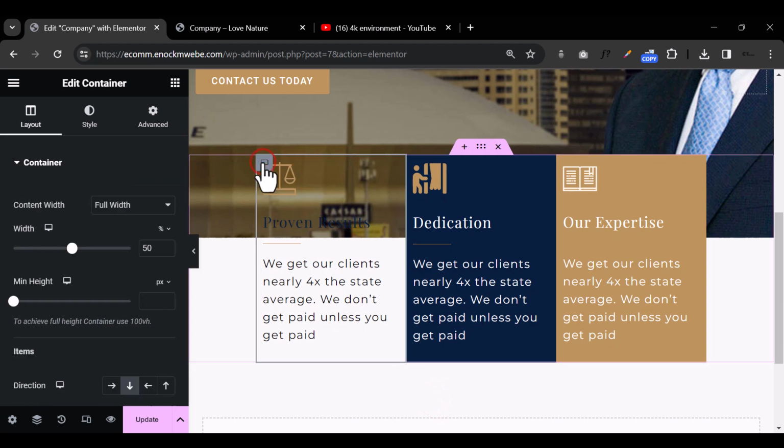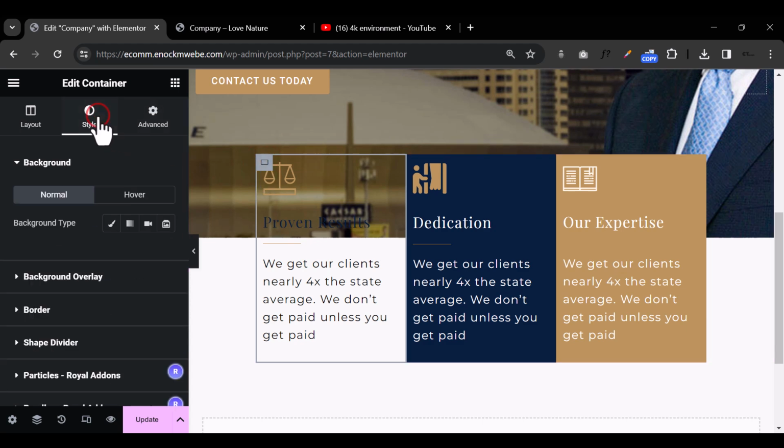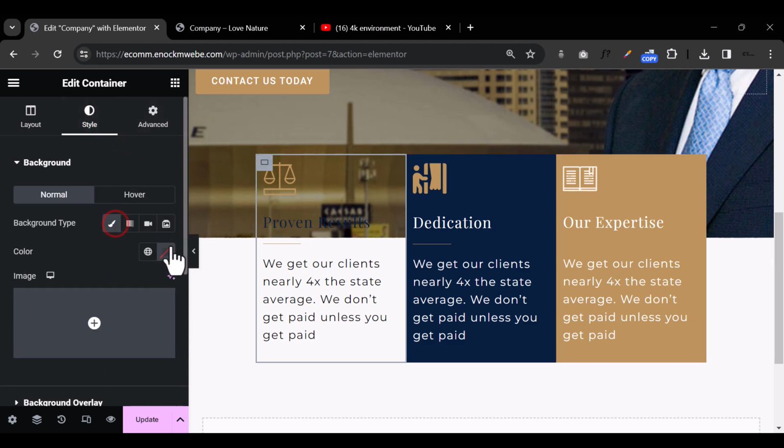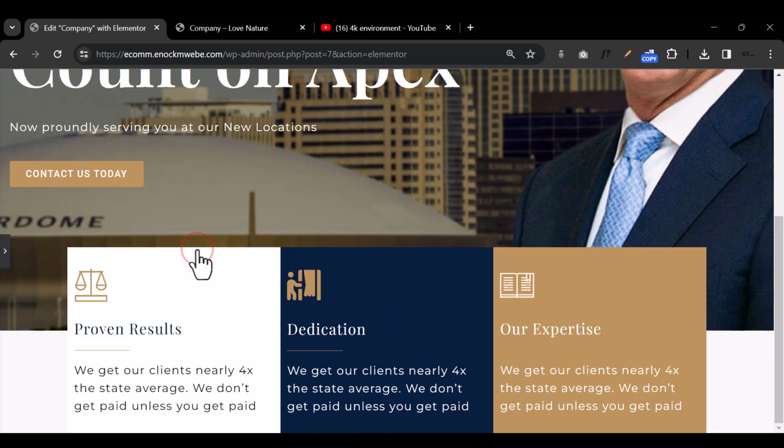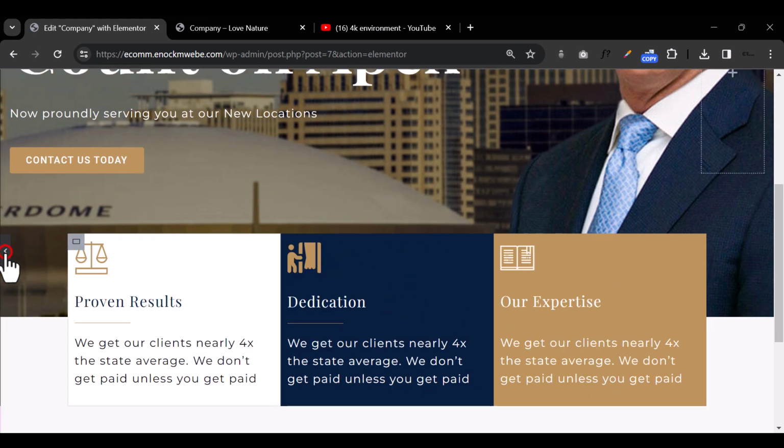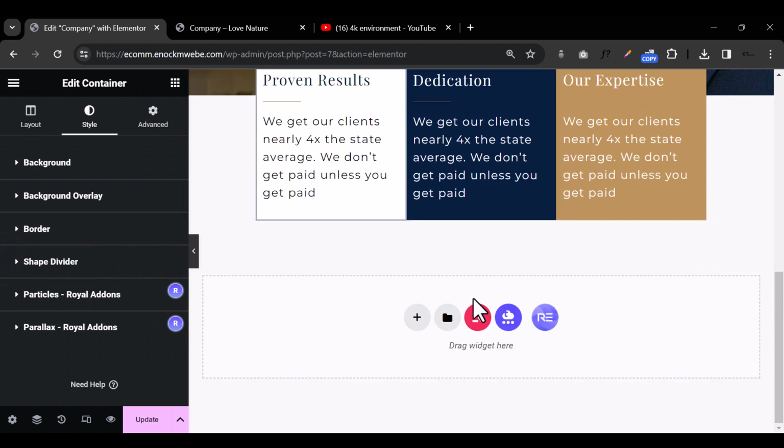So I'm going to click on this column and go under style, under background, under color. I'll just make this white. So if I take this away, it's going to look something like this. Okay, so now let's do some other fun things.